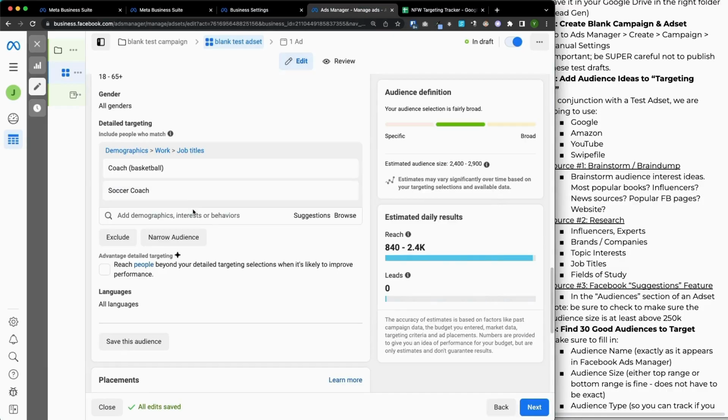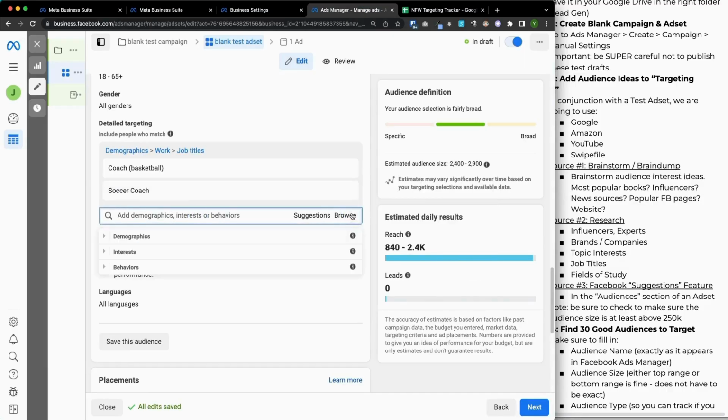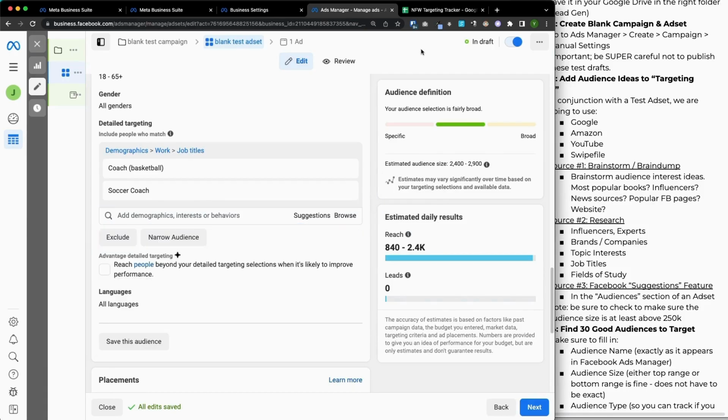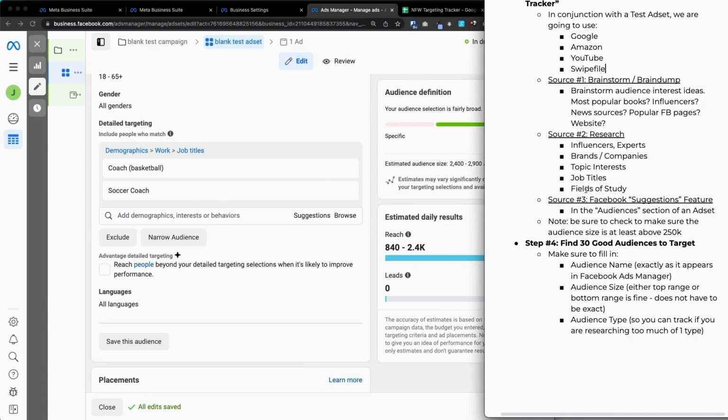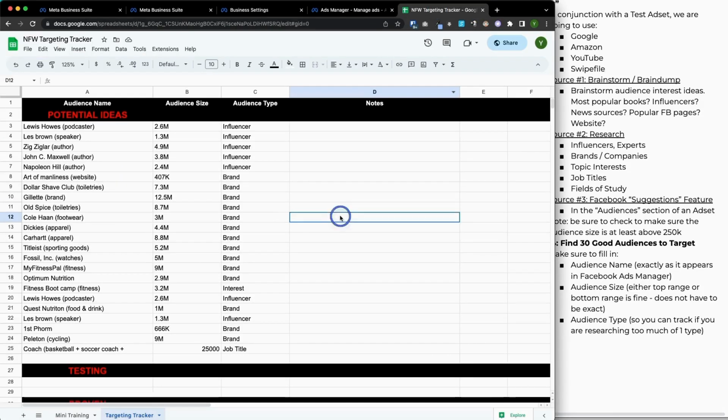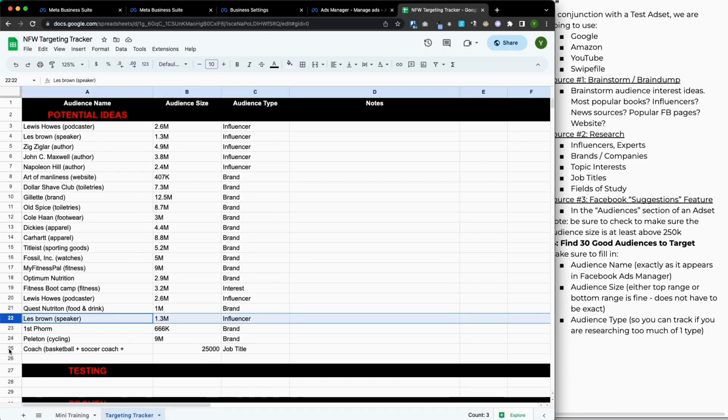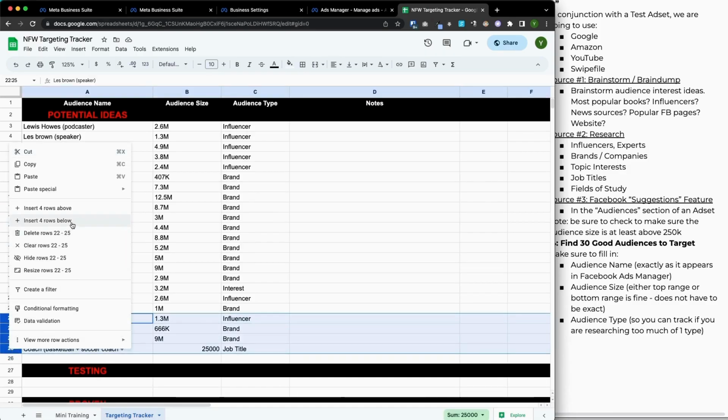And then, of course, on top of that, there's all these other interest-based targeting. If you click on browse and then you go down, demographics, you want to look down, interest, you want to look down. And so ultimately what we're doing here is we just want to make sure that we have 30 good audiences in order to test, okay? And for each of those audiences, we want to make sure that we actually have all of this information right over here, right?